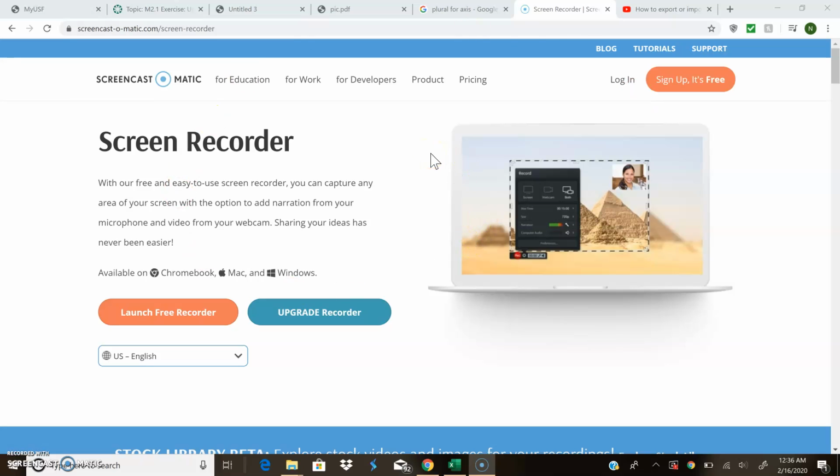Screencast-O-Matic is an effective tool for anyone to use and everyone to use. It is a tool that will help you present your visualization. You're recording your screen on the computer, and so it's an effective way of presenting to your audience what you have on the computer. It's easy to sign up.